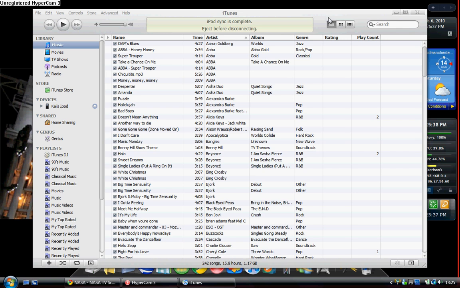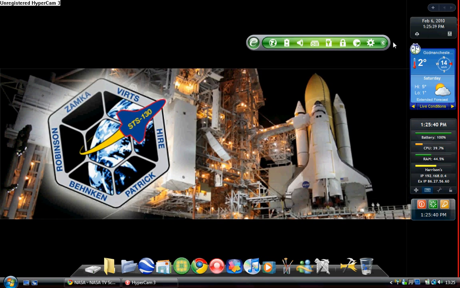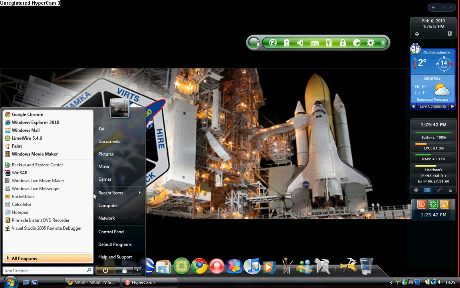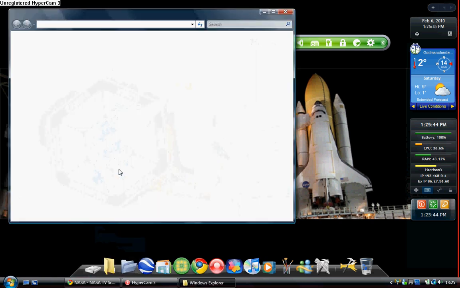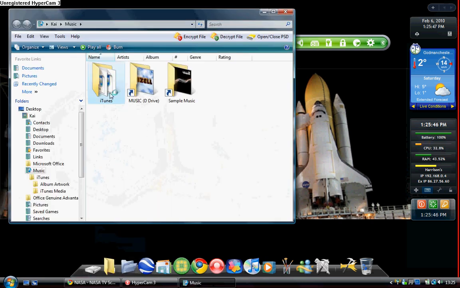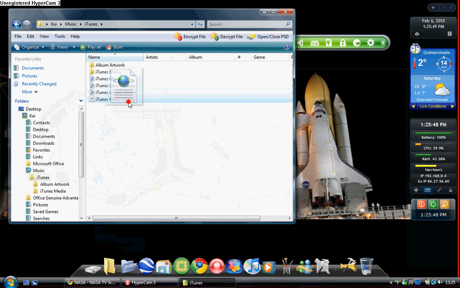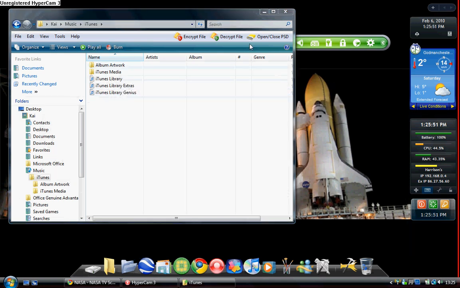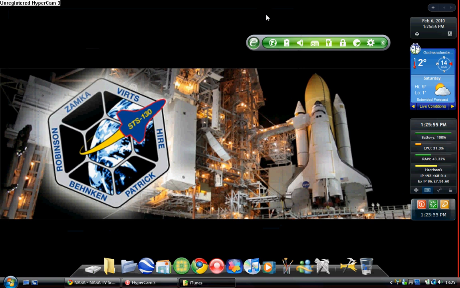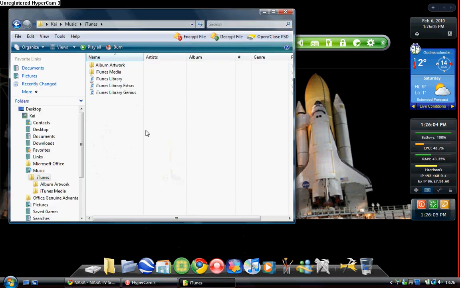So first, you need to quit iTunes. Go to, this is for Vista only, go to Music, click the iTunes file. You then need to drag this one onto your desktop. And then you need to drag the iTunes library file. The iTunes library file, that needs to be binned, so you bin it.